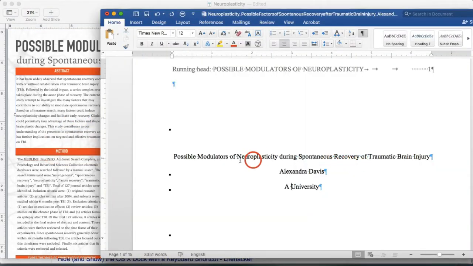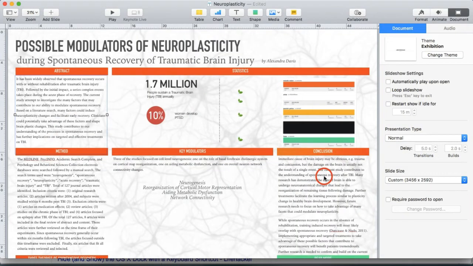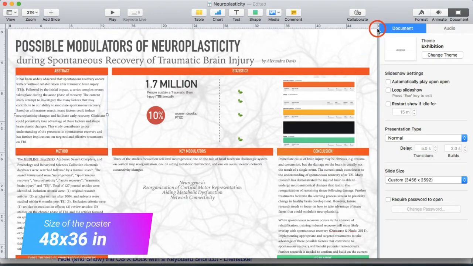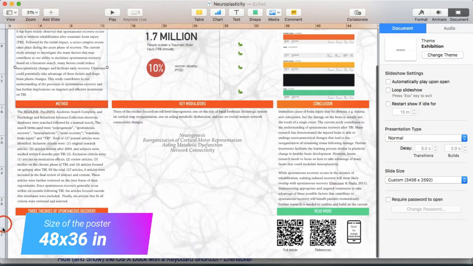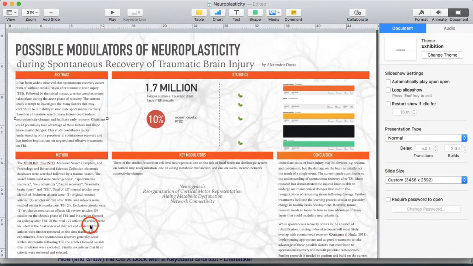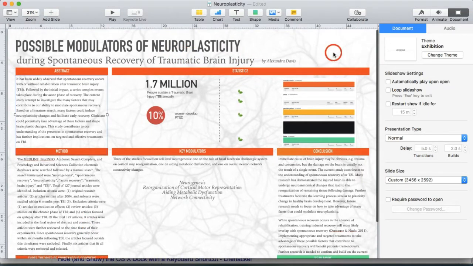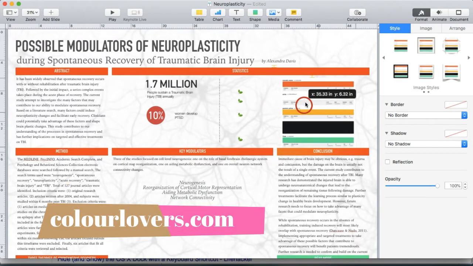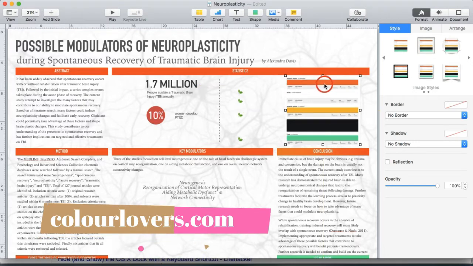This poster is based on one of my papers, Possible Modulators of Neural Plasticity During Spontaneous Recovery of TBI. And here I would like to make sure the size is correct. Usually the poster will be 48 by 36 inches, unless obviously your school or conference specified it differently. And to make sure the poster is kind of interesting, I use a little background, and I can change the opacity so that it's not interrupting reading. And also I got this color combination from a website called colorlover.com.